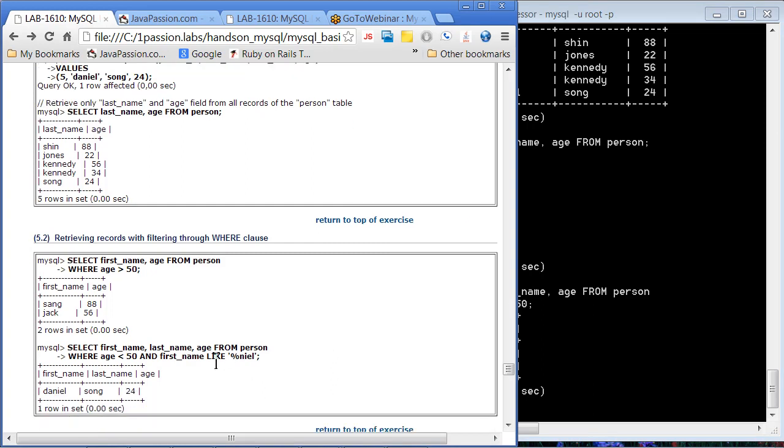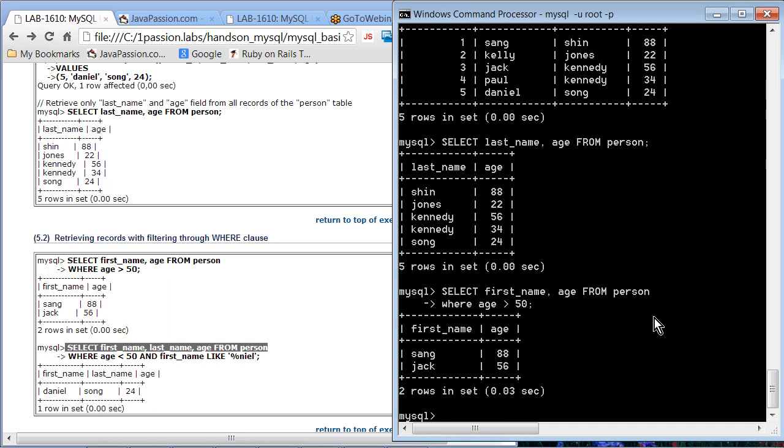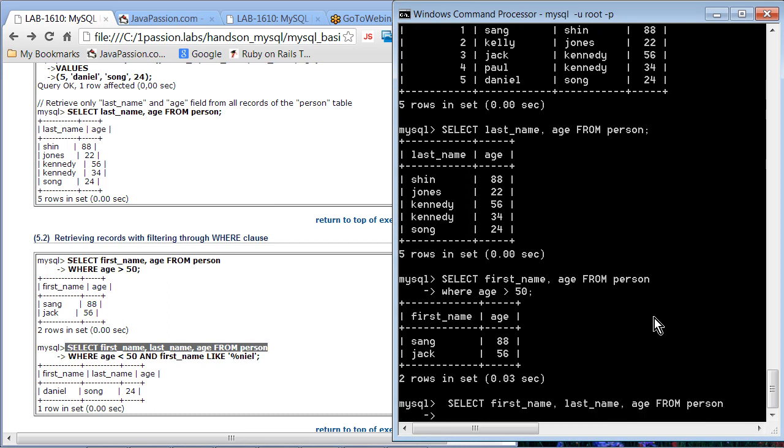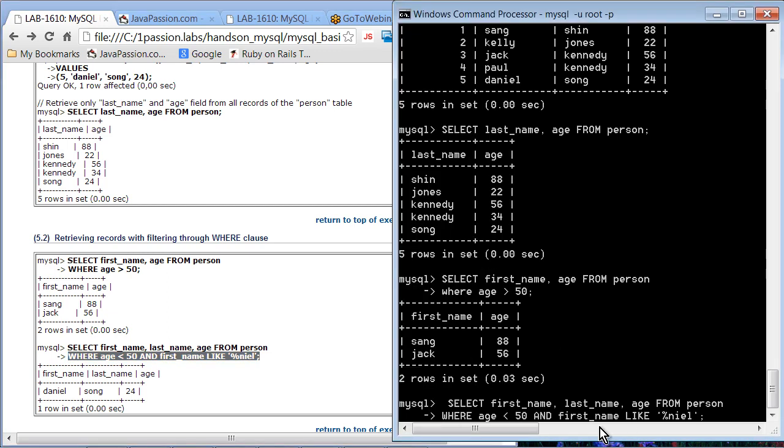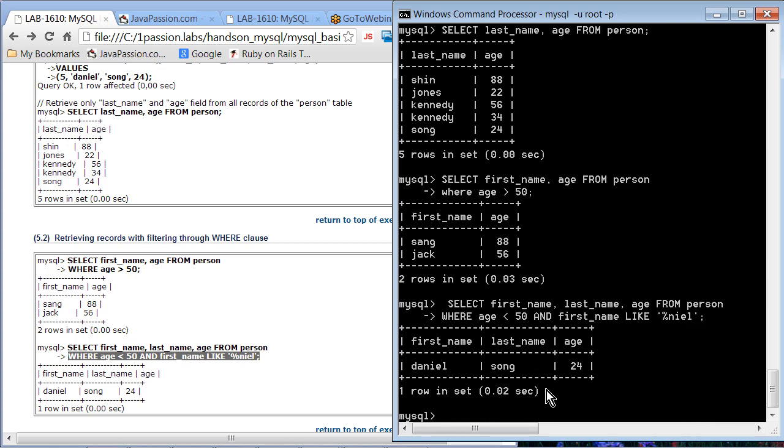Okay, and this one we are using pattern. So here on person table, age is less than 50, as well as anybody whose first name ends with an idea. Okay, so we should have just one person.